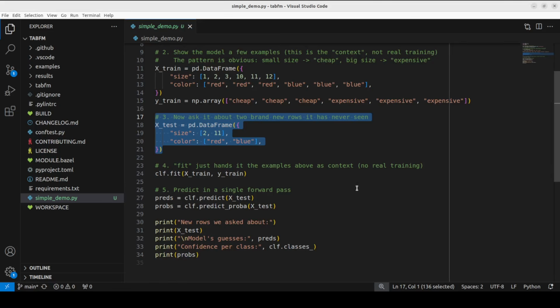Without any training, tuning, or gradient updates, it reads those 6 examples as context and predicts cheap for the small one and expensive for the big one in a single pass. That is exactly the in context learning idea from the architecture, which I will explain very shortly. So the examples go in the prompt, the answers come straight out. No XGBoost style fit and tune loop, small enough that anyone watching gets it in 10 seconds.